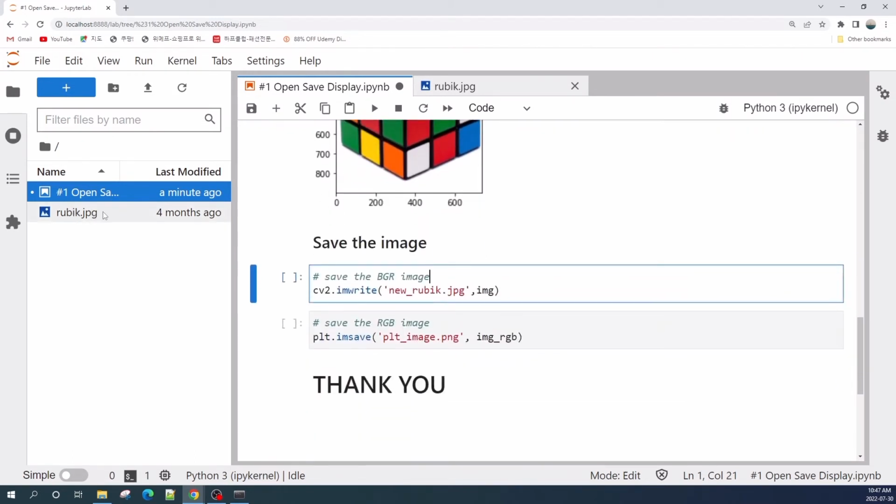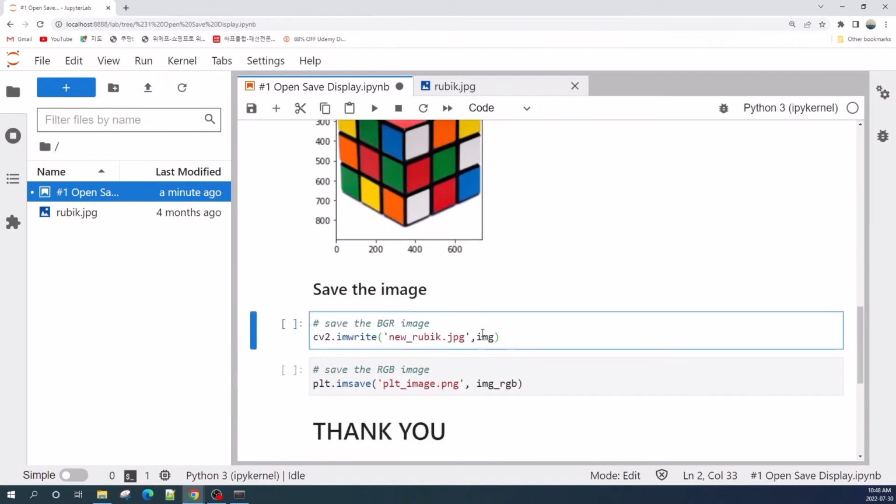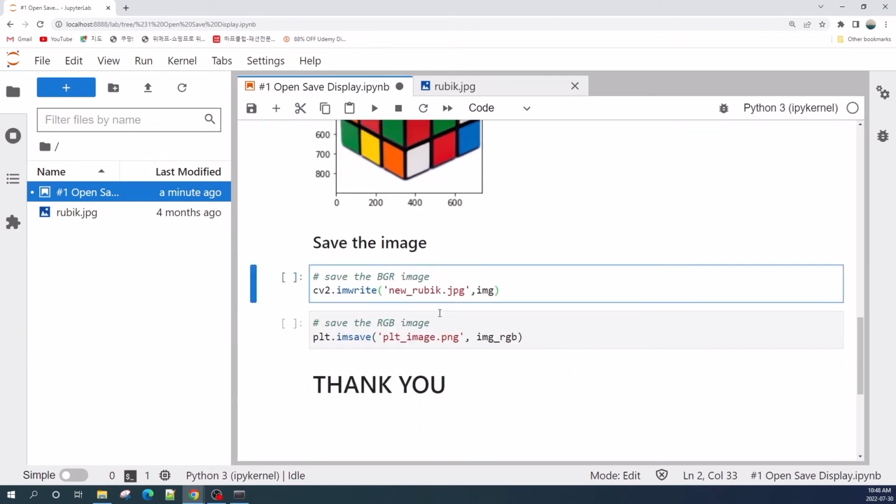The next step, we want to save this image. As you can see, there's only one image file here. First, we can save this using the cv2.imwrite function. It takes 2 arguments. The first one is the file name. I name it new_rubik.jpg, and the second is the image file. Make sure the image file has the colors blue, green, and red, because that's how OpenCV works. If you put the RGB image here, then it will save the wrong color.